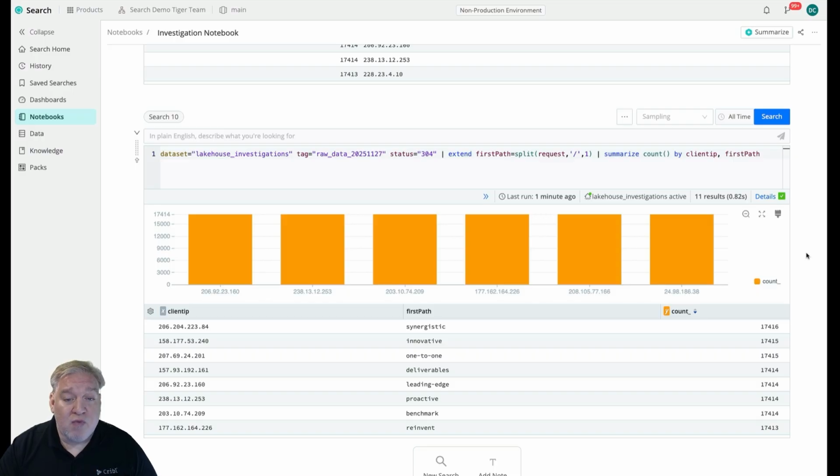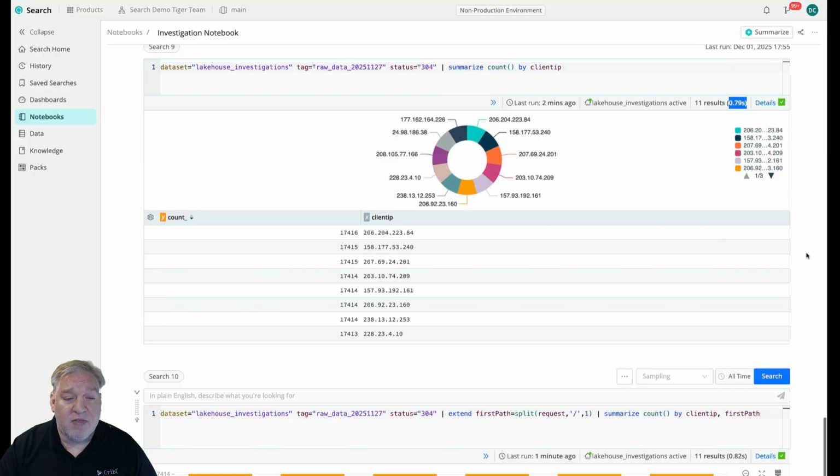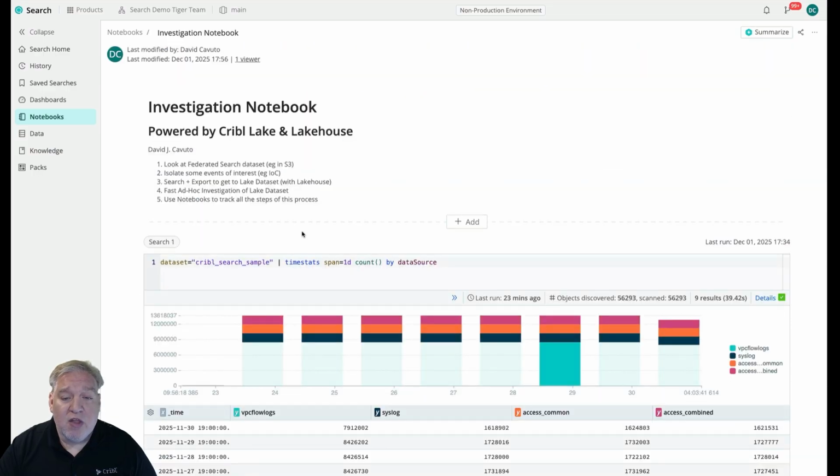This notebook now has a record of all the investigation we performed and can be kept for an arbitrary length of time. So what we're showing here is that by taking the upfront time to move your data to a Lake dataset that has a Lakehouse associated with it, you can perform very fast ad hoc investigation of this Lake dataset. But you can use notebooks to track all of the steps in your investigation process.